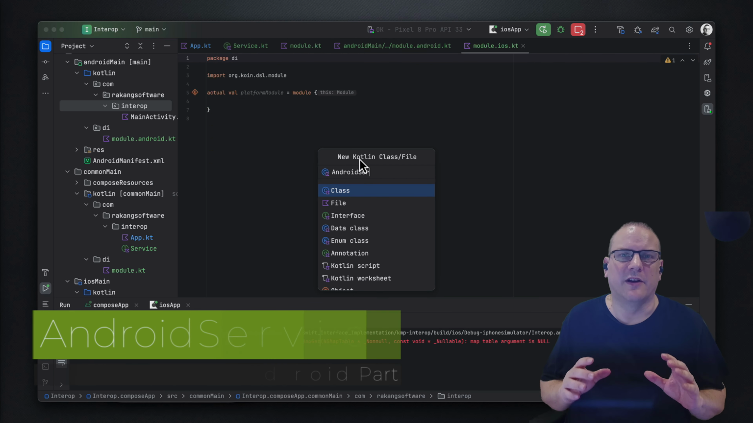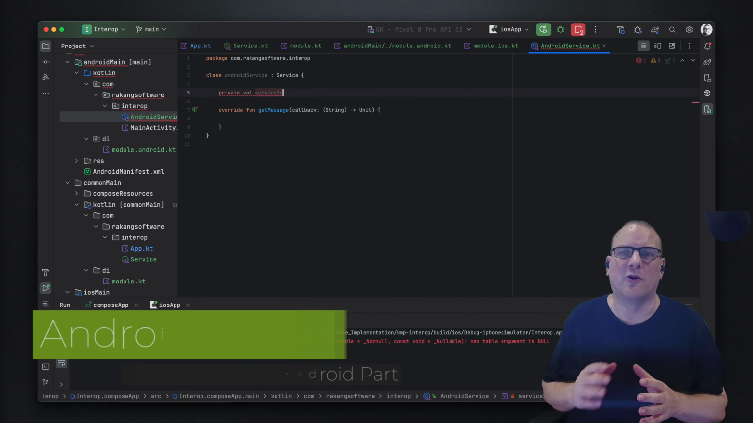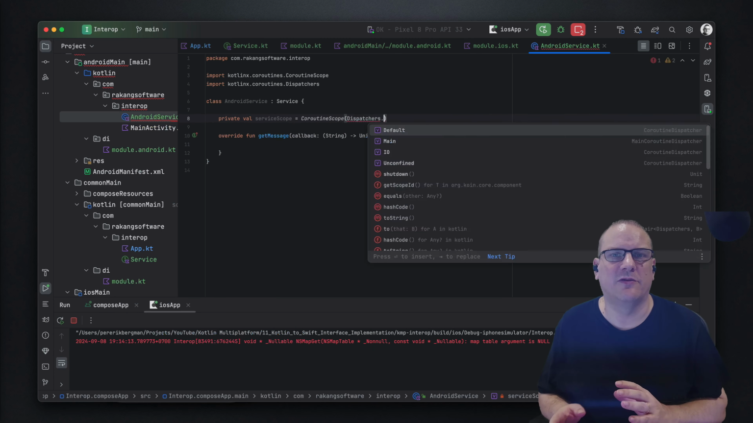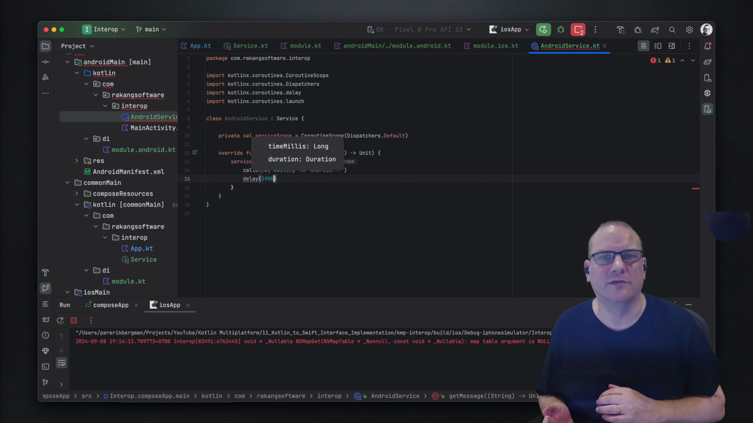Let's implement an Android service. Nothing fancy, it's just to prove a point. We'll send two messages to the callback. First we send waiting for Android, and then we send Android done.